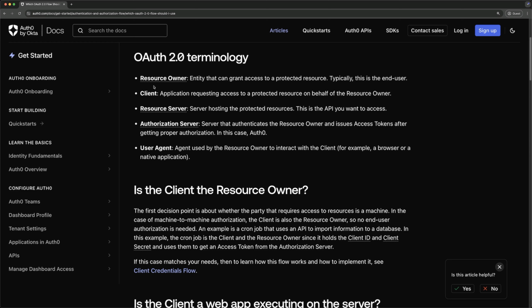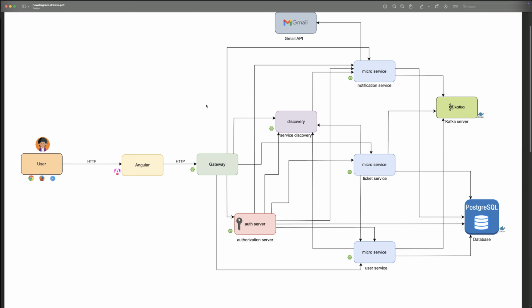So let's go back. The next thing is the client. The client is the application. In this case, that's going to be the Angular application. If we go back to the diagram again, this is the client. The Angular application is the client. So resource owner and then the client. The client is typically the application that the resource owner is interacting with and asking to get this information. And it's usually what displays the information that the resource owner is asking for.